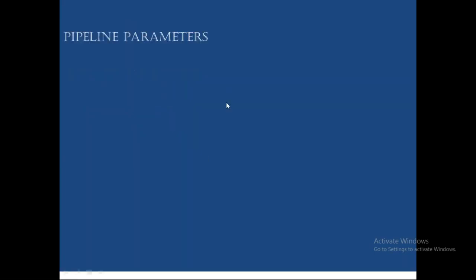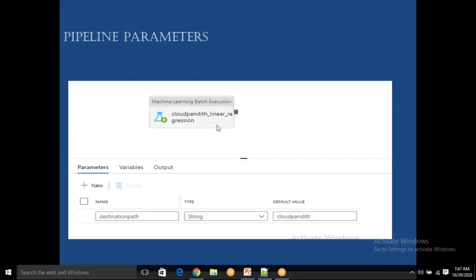Let me take you through some more slides so you'll have clarity. See how you define a pipeline parameter. You have a pipeline here, you might have taken the entire screenshot. Okay, fine. A pipeline parameter you define like this. You have a parameter, destination path, and I have used Cloud Pandit as the value. This is how you create a pipeline parameter.